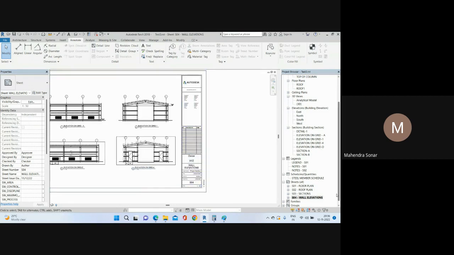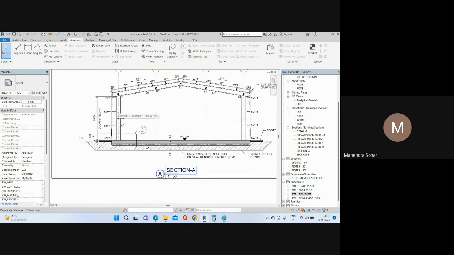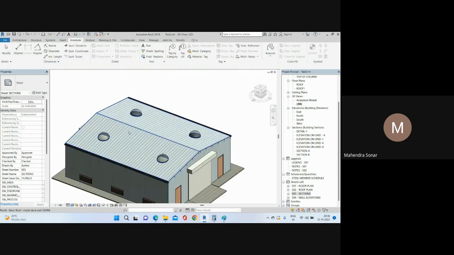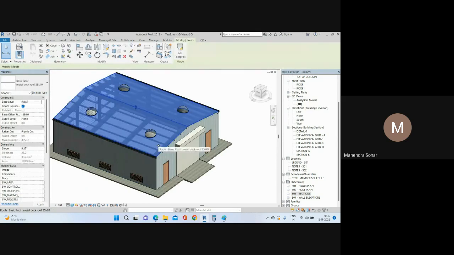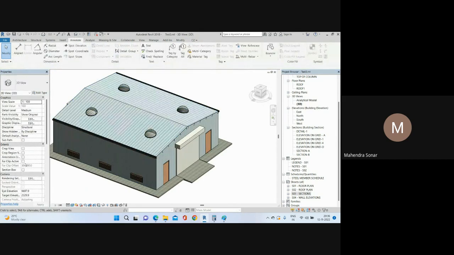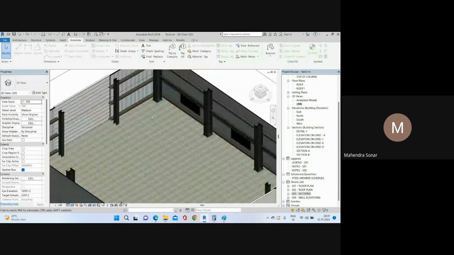Then after that, suppose I want to create a detail view. I will show you in sections. You need to give each and every connection detail, right? Suppose I want to construct this building, so I will add the section box. Which connection do we need to add here? Start from the ground. Yes, the floor is done.